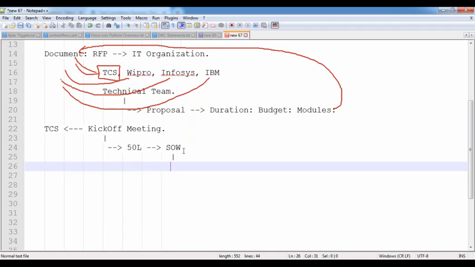So now during this kickoff meeting, once our SOW has been signed off, then in the company, they are going to be selecting a project manager. That means who will be the responsible person for this project? Who is going to be taking care of this project's responsibilities, deliverables, requirements, everything? Who is the project manager for this particular project? They are going to be selecting that project manager.